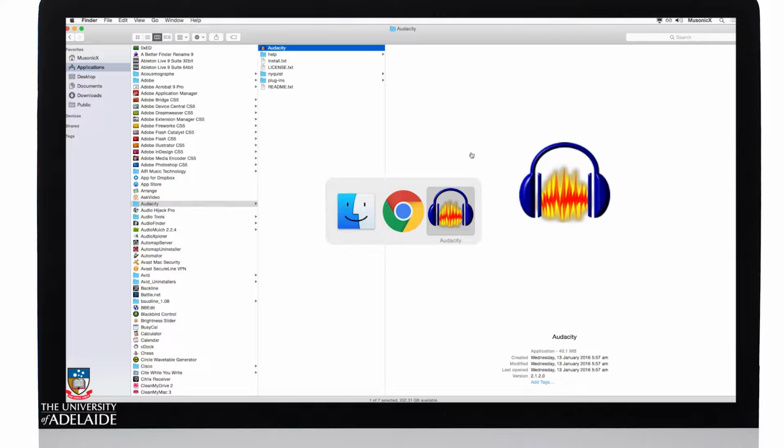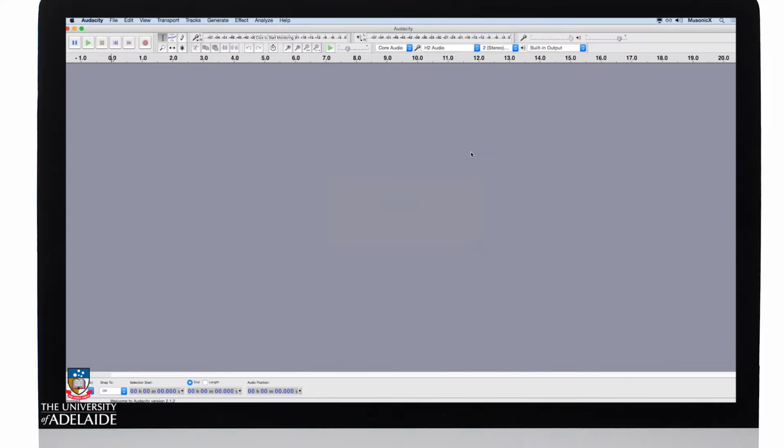Flip over to the Audacity application and here we are. This covers setting up our digital audio workstation. We can now begin to creatively explore sound and music over the coming weeks.